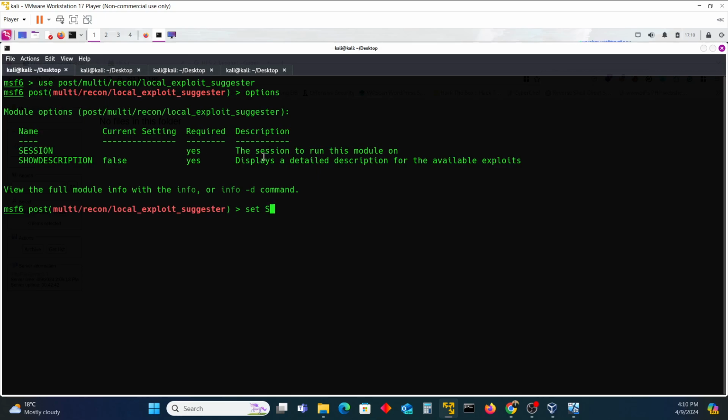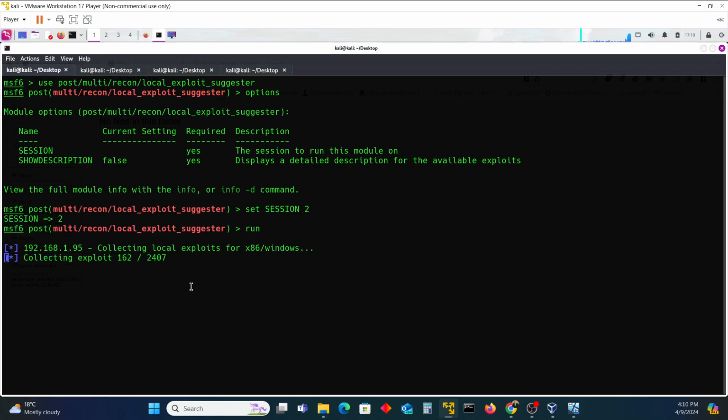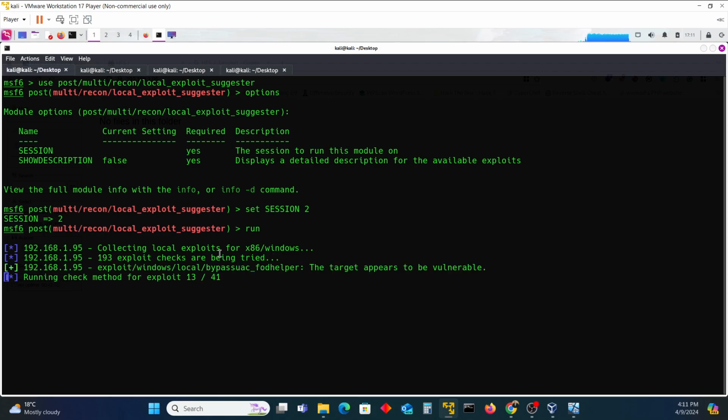I'm going to set this session number 2, and then run the module. It's going to go through all different types of exploits. In this case, it's going to collect 2,407 exploits. With those 2,407 exploits, it might go through 50, and maybe only 2 or 3 or 10 will be vulnerable for this specific target. Maybe 0. We'll see. I'm going to give it a few seconds. It's now going through different exploits.